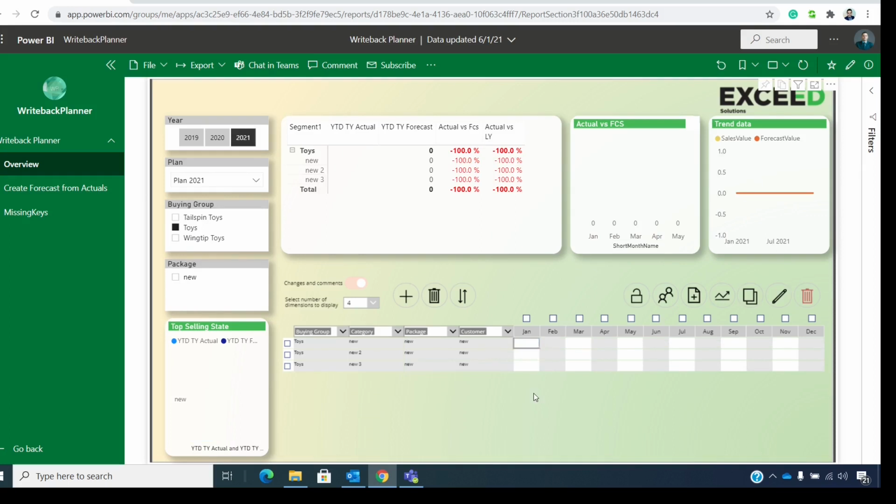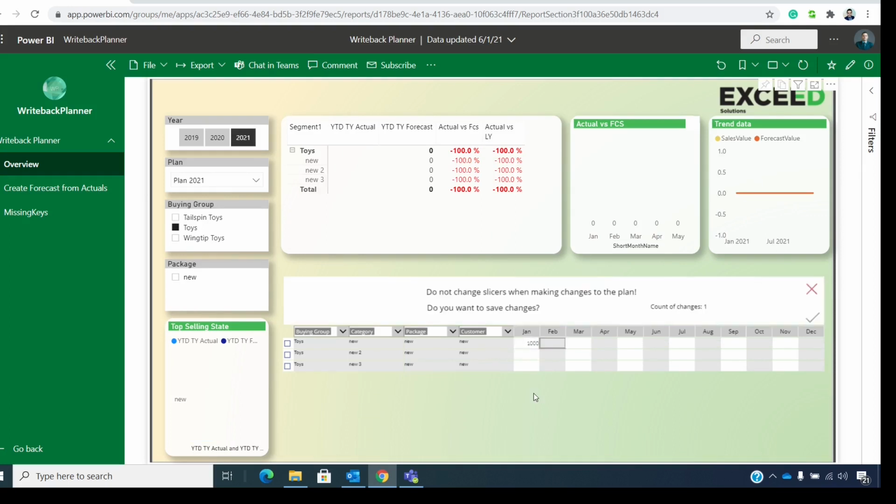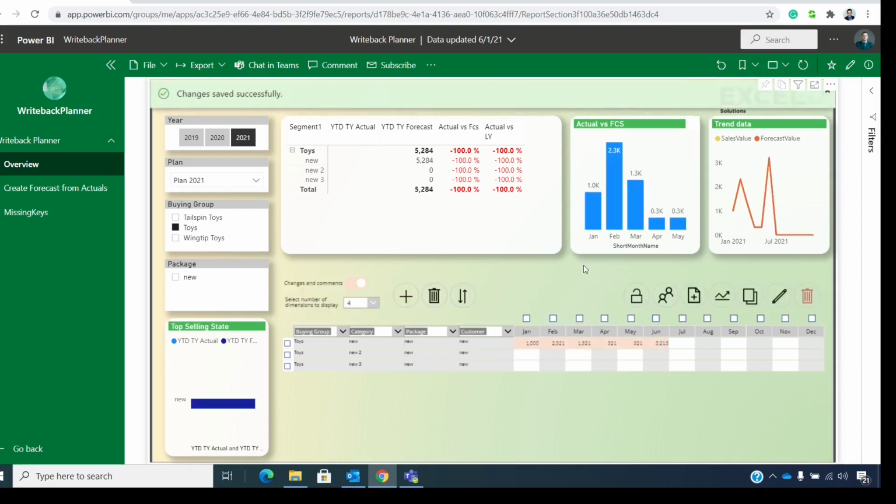And also if we change any figure in that rows, those changes are automatically visible in the data when we submit change. So this is how you can easily manipulate the rows from within the Power BI using the Power BI Writeback Planner custom visual.